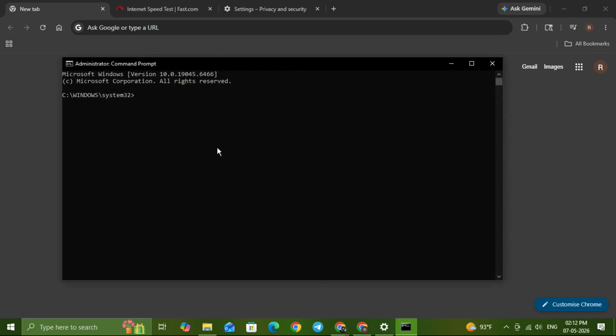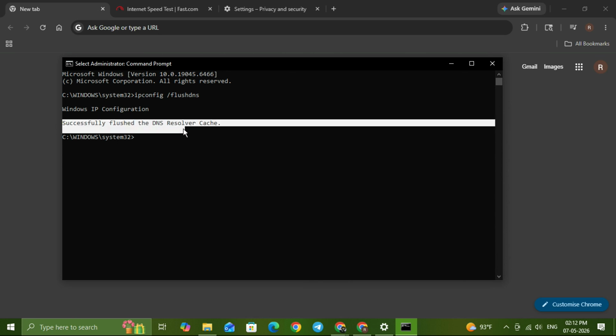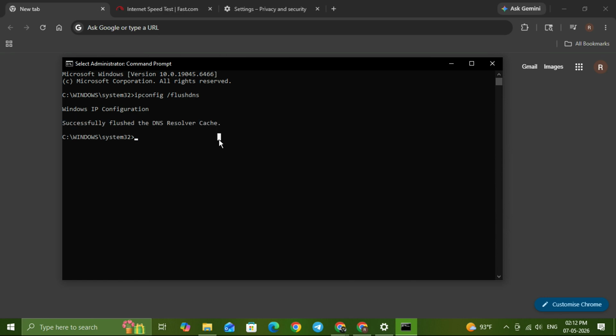In the Command Prompt window, type ipconfig /flushdns, then press Enter. You should see a message confirming that the DNS resolver cache was successfully flushed. What this does is remove old or incorrect DNS information so your computer can fetch fresh network data the next time you open a website. After running the command, close Command Prompt and go back to Chrome. Try loading the website again.